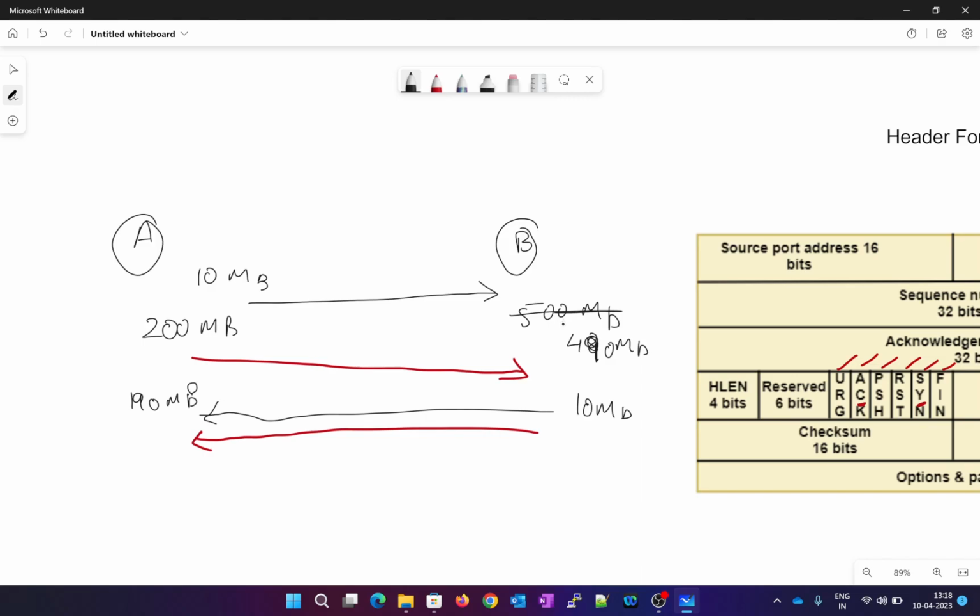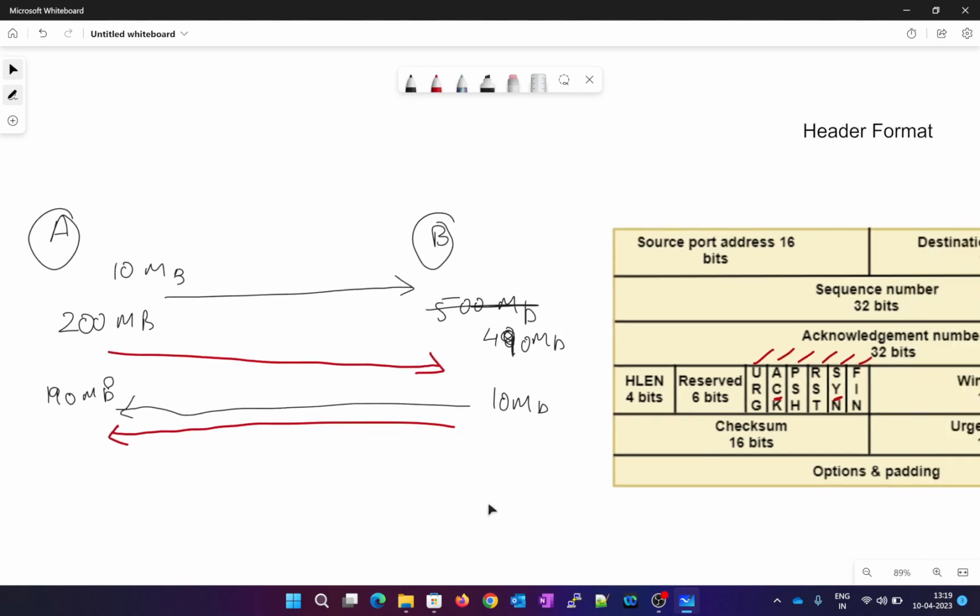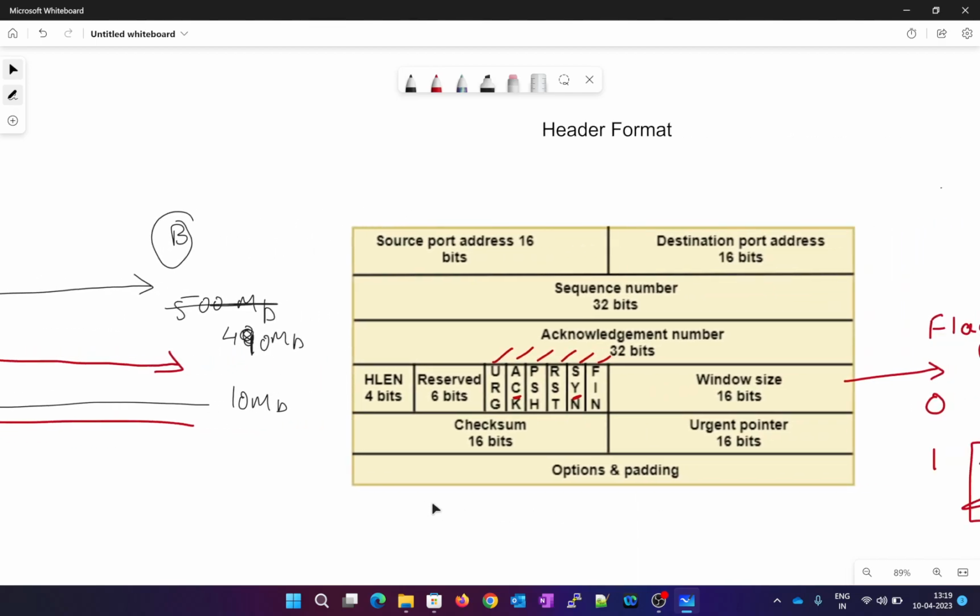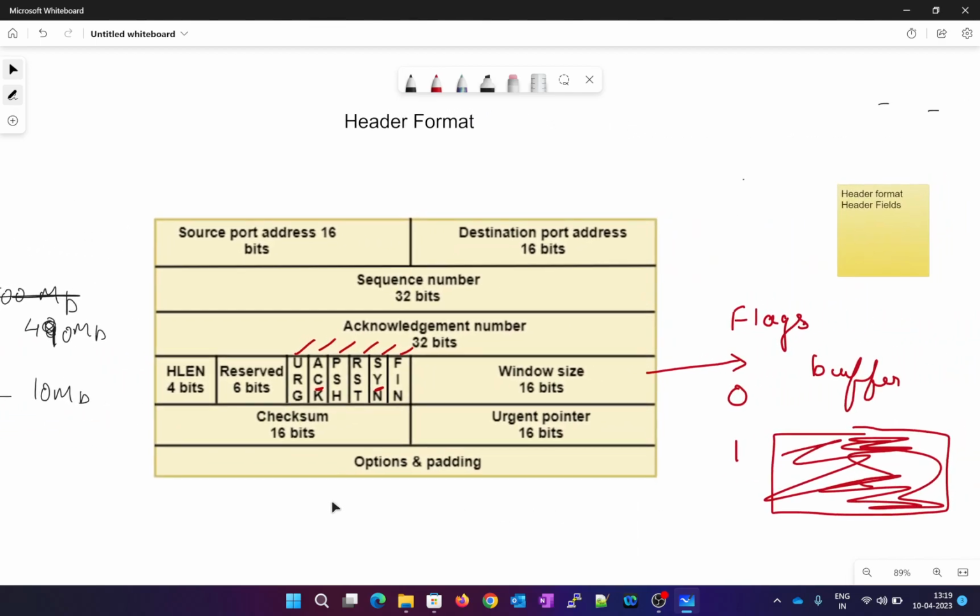It has to empty that window size or that buffer or that storage, whatever you call it in layman's words. It has to empty that space, then only it can receive extra data here. That is the work of window size. Window size tells the other party the amount of storage or buffer left for the extra data to receive.